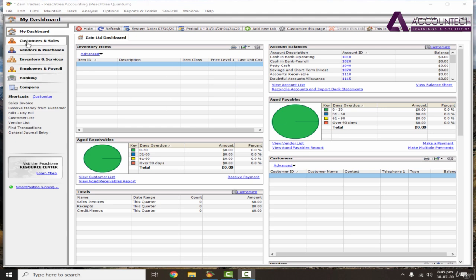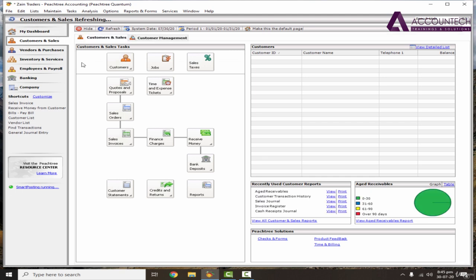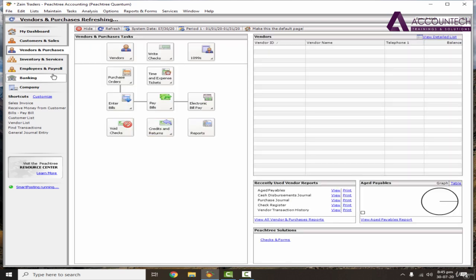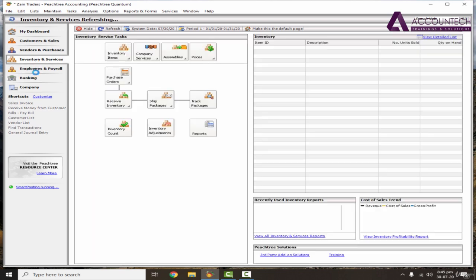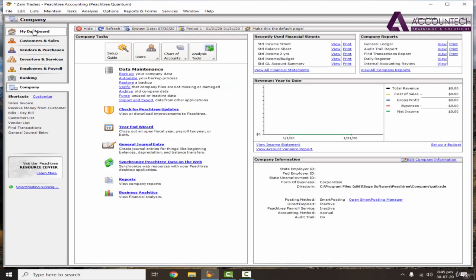If you have to enter specific entries related to customers and sales, we have all this area. Vendors and purchases are there related to vendor activities, inventory and services, employees and payrolls, banking. So these are all related to that specific area. But if you want to configure the overall company, you will find this company tab on the last in the navigation pane. Now here we have multiple options that are very important for the overall company.